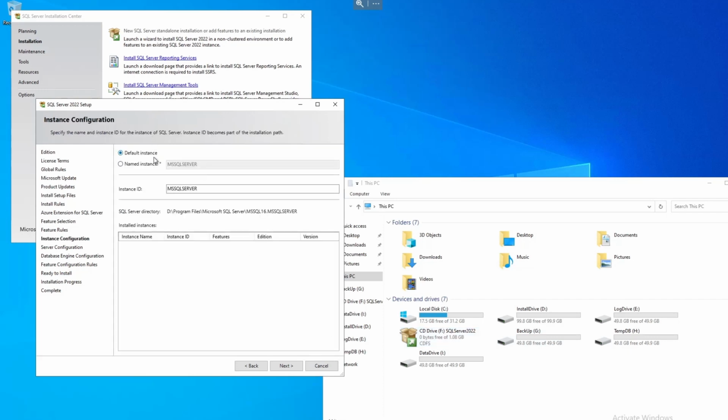So we're going to maintain the default name instance, MSSQL Server, and by default it's going to pick the name of the server of your SQL test. I'm going to click on next here.